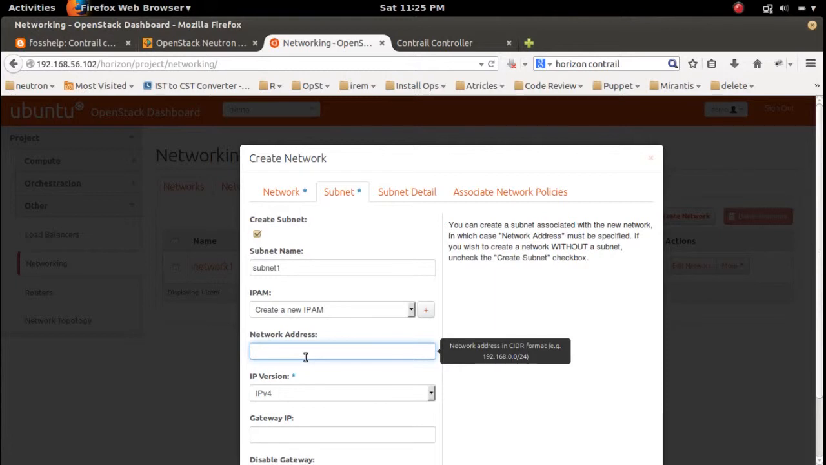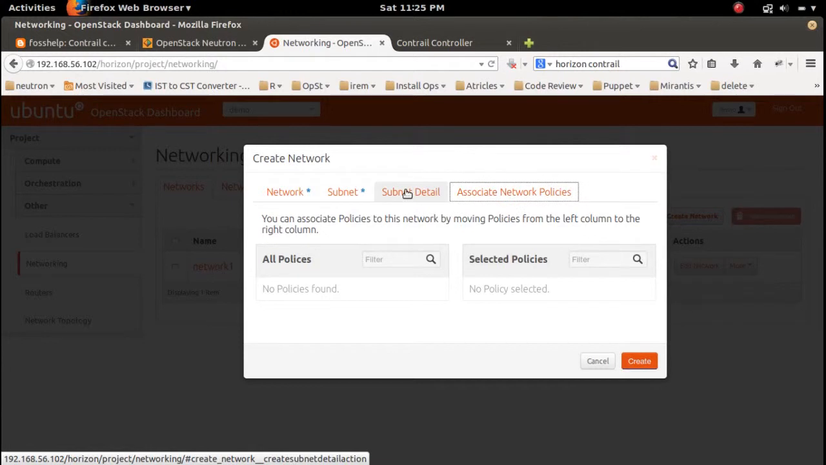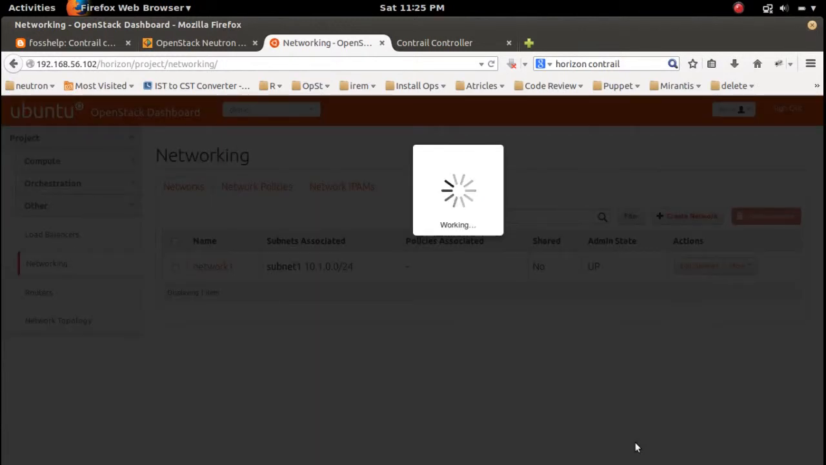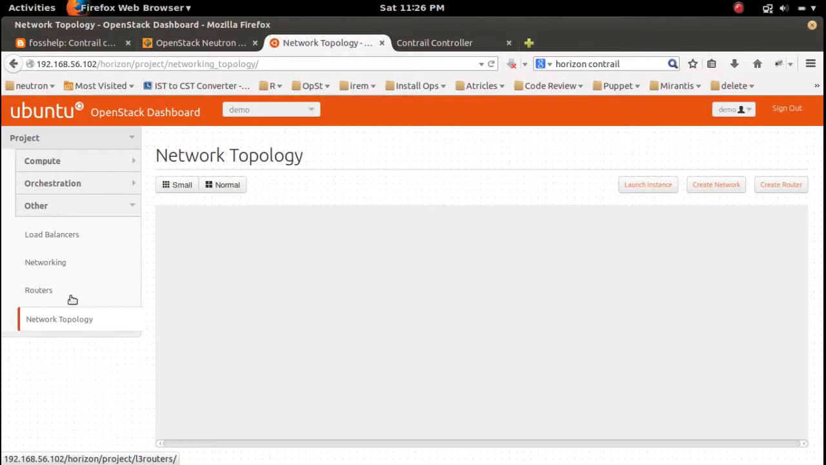So here subnet, I am going to give 10.2.0.0. Okay. And create. So network 2 is created. You can check the topology here. So this UI is not working, this topology. So let me do it.